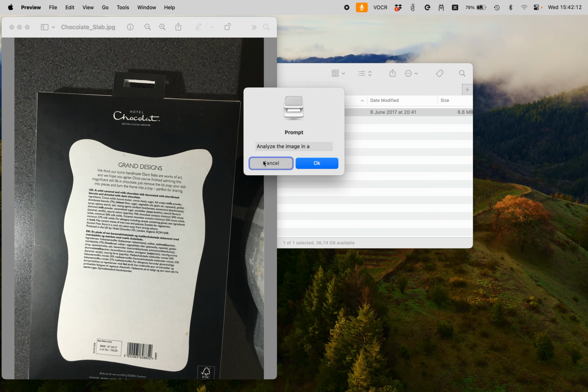Application, alert, dialog, prompt, cancel button, prompt. Now here we have the prompt, where we can ask some question about that. Image, default, analyze the image in a cancel button. So here's the prompt: analyze the image in a comprehensive and detailed manner. I'll delete that, this is the default prompt.